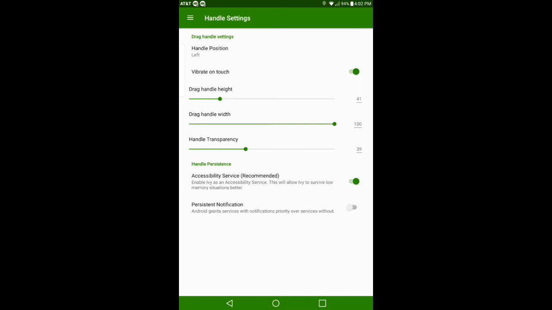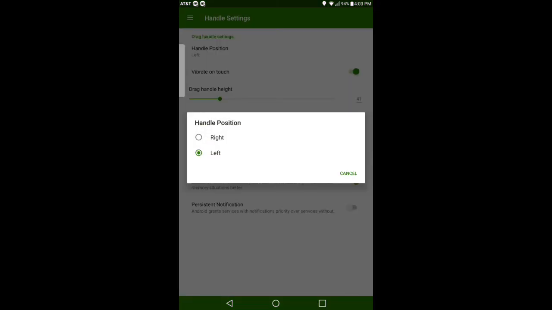Where it says persistent notification, it gives the Android certain grant services and able to use this app 110%. So it's entirely up to you if you want to enable that or whatnot. But if you don't want the handle position on the left, you can just easily click right here where it says handle position, and you can click on the right or the left. Doesn't even give you any other options but that.